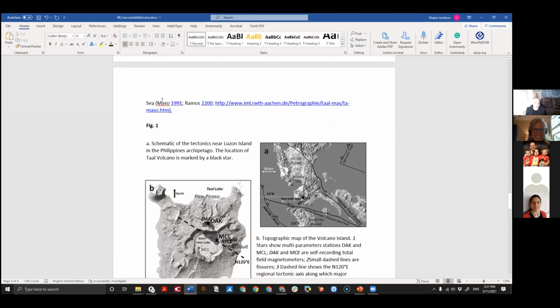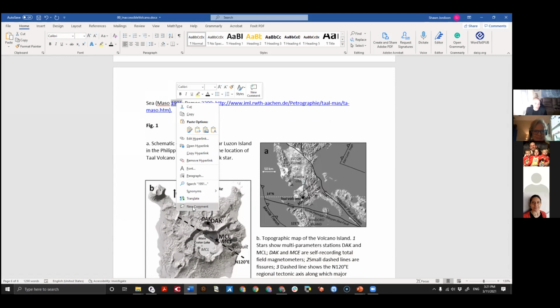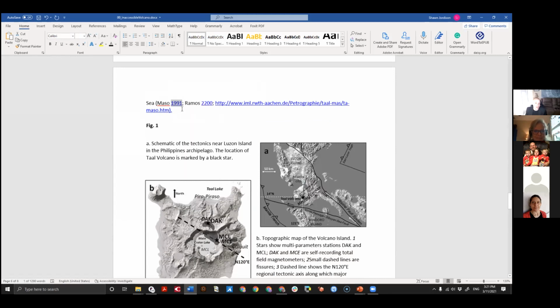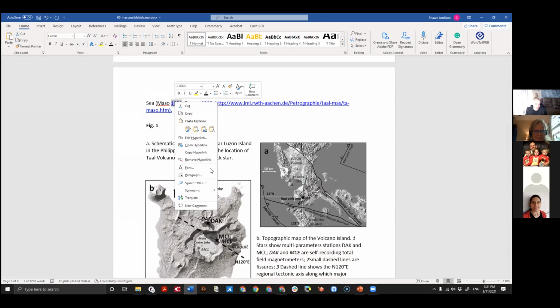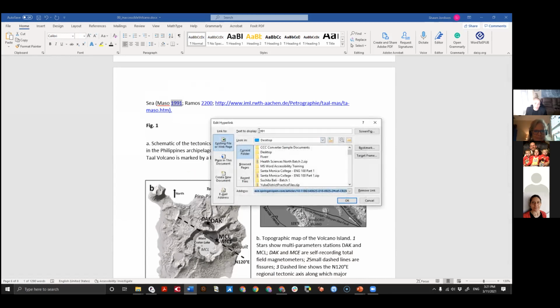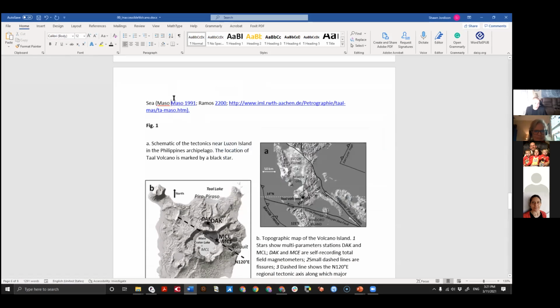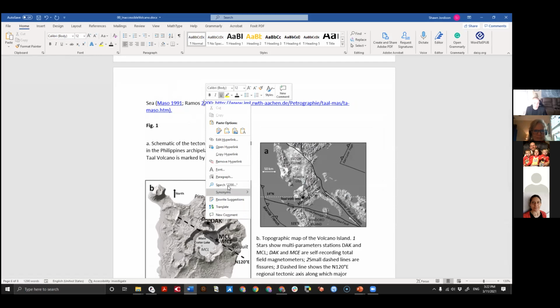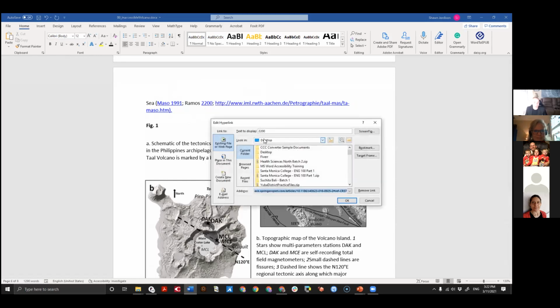Let's fix some more of these links. So we have Meso 1991. I just want to edit this link. I feel like 1991 doesn't give me enough description. So I'm going to edit my hyperlink and update the text to display, and I will say Meso 1991. And then I can come back and delete the non-link text. Right click, edit hyperlink. And this one will be Ramos.